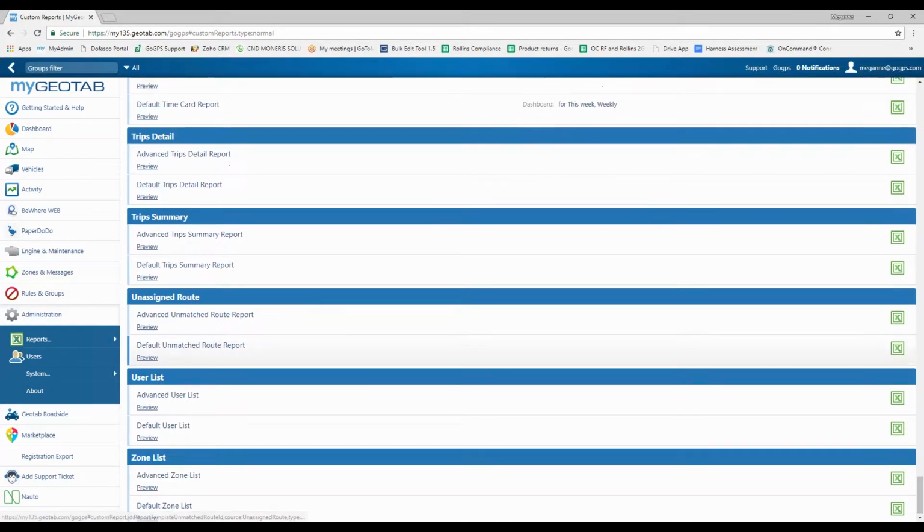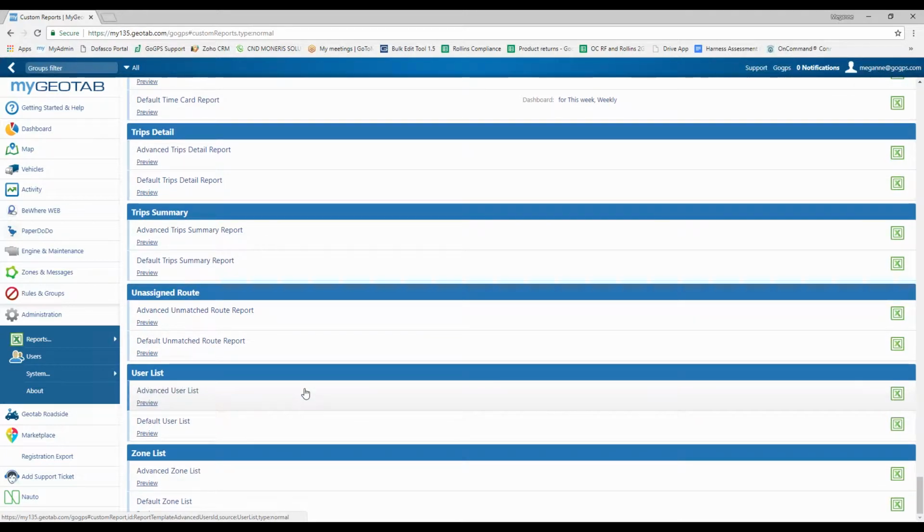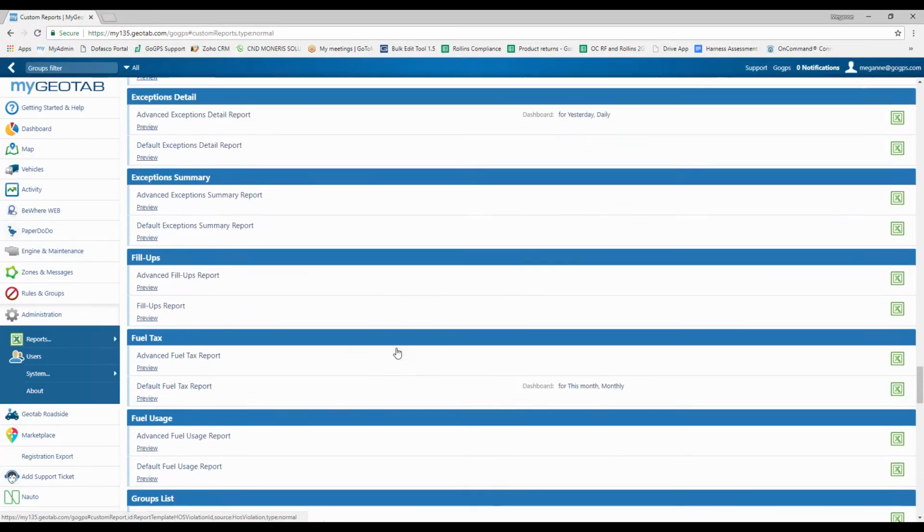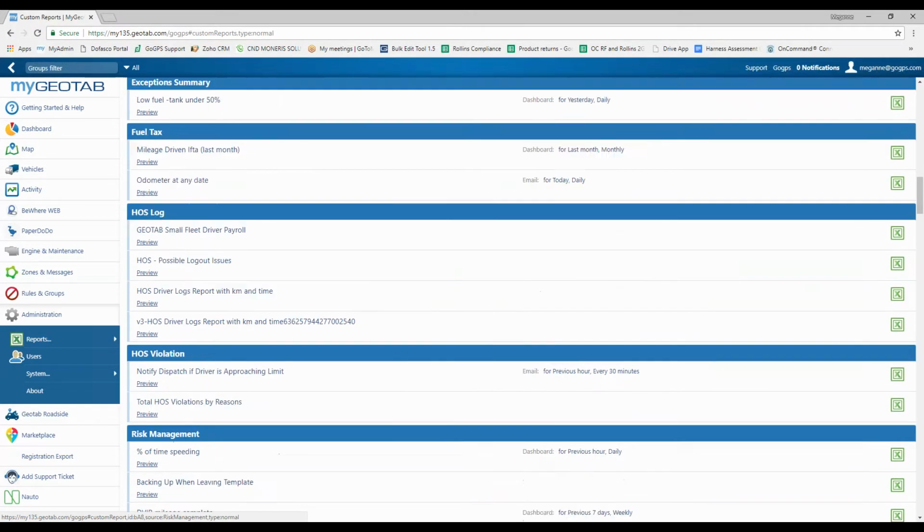Unassigned routes. So if you have routes that are unassigned, it'll show you that in there. A user list. So if you aren't sure of how many users or what users are in your system, you're able to pull that list through here. And then the zone list. Okay, so these are just a few of the ones that we have available to you. If there are some that you are curious of or you want to kind of customize and edit, again, please contact us and we'd be more than happy to walk you through it. Or we might already have something created in our default or in our advanced list that's up above here.